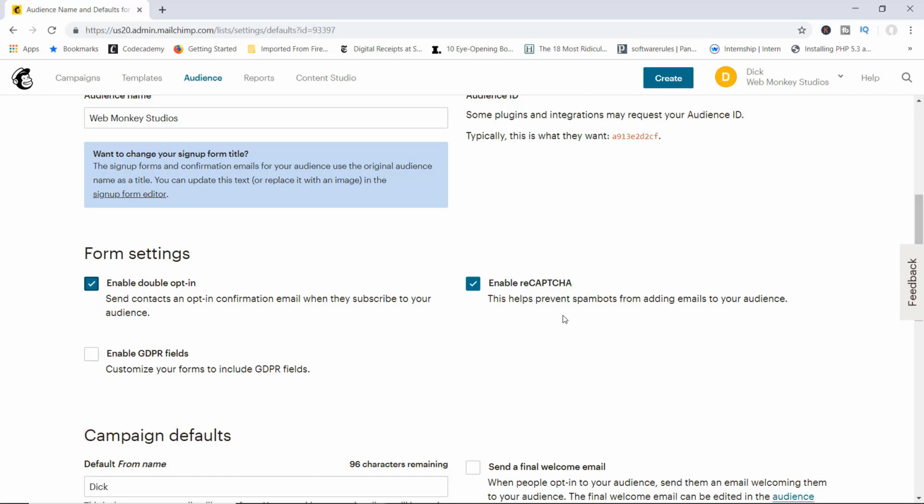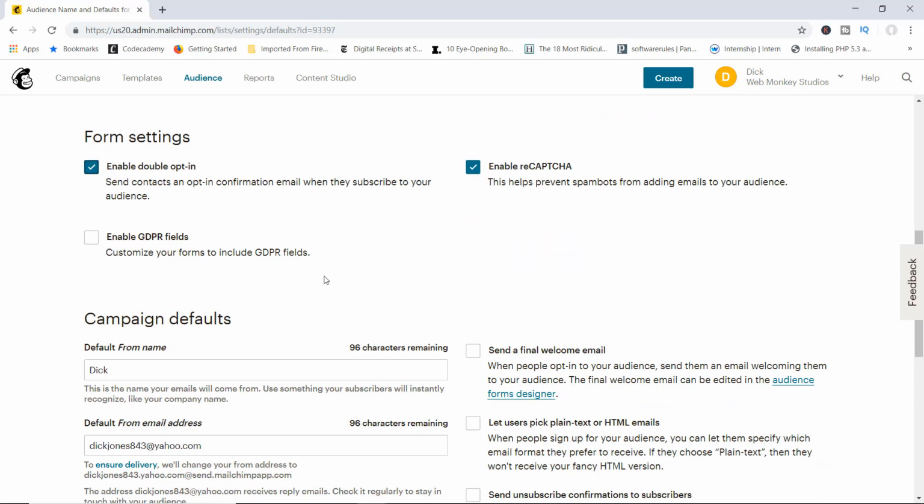Also, automatically, this will be enabled. The reCAPTCHA, this helps to prevent spam bots, so I would strongly recommend that you leave this checked. In here, I would also recommend that you enable the GDPR fields. It's become quite important now, so I would tick that box.